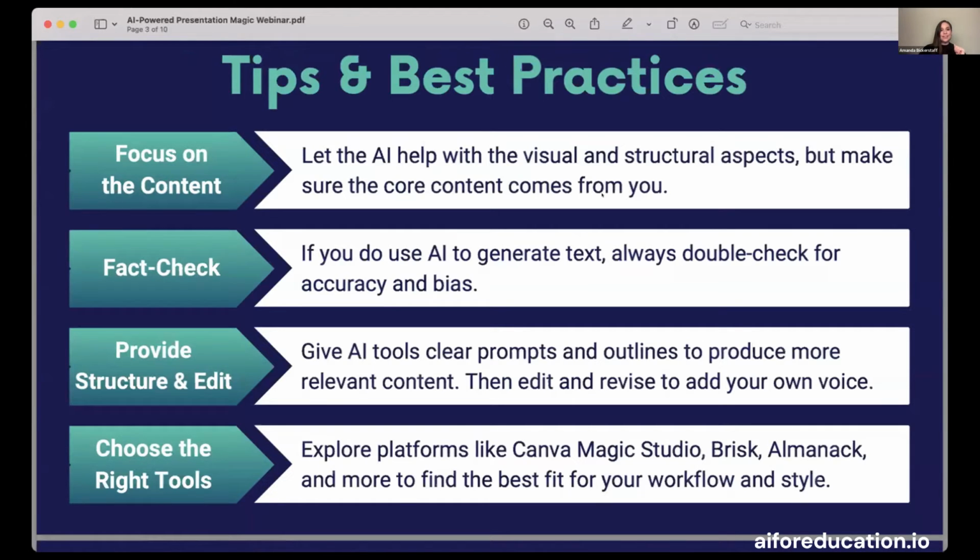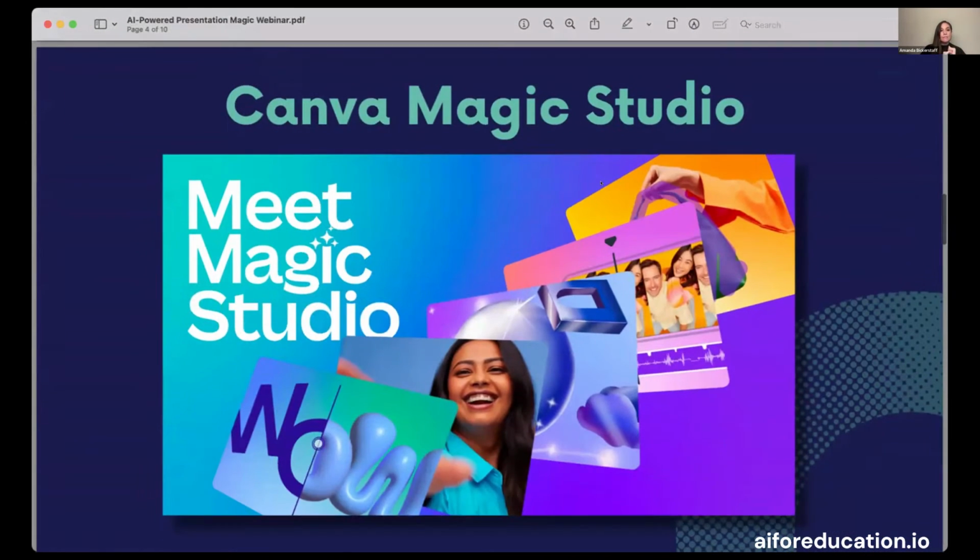But I'm going to hand this over now to Kevin, who's going to take us through Canva Magic, give us some information about what it does and what it doesn't do, and then we're going to do some live work, and we hope that you prompt with us.